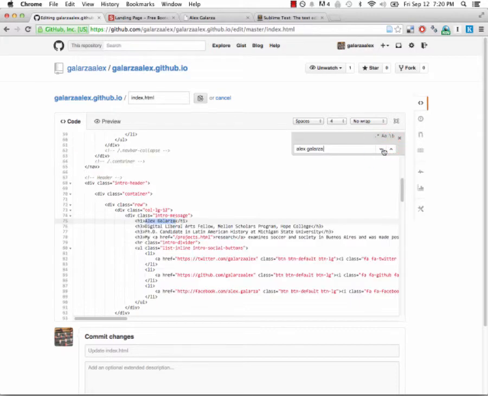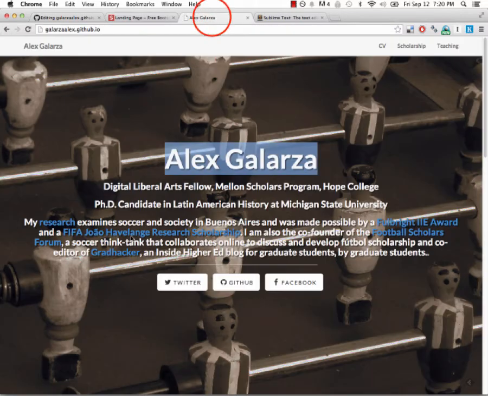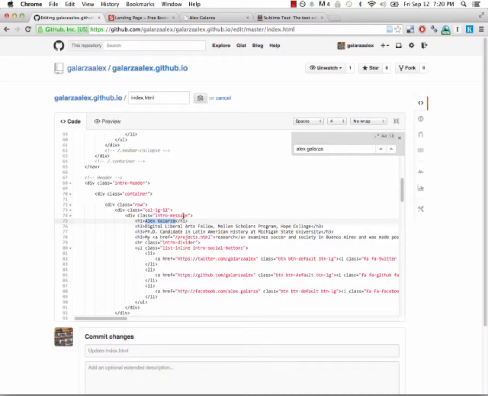This appears multiple times though, so I want to make sure. Here's some context that I can use. I see this H1 tag, Alex Galarza, and then more text below it. That's the same way on the website, so I know this is probably the text that I'm changing. And that's really what poking through code means, is that you look at how it displays on a website, you try and use some context clues to know what you're doing.